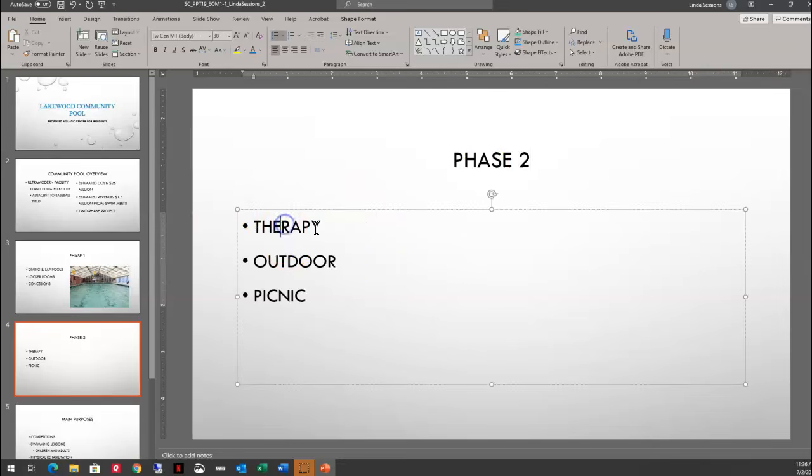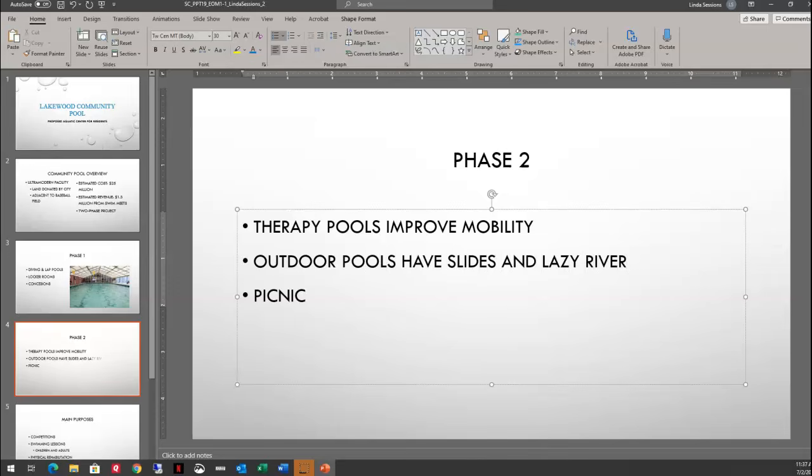We want to change this first paragraph here to therapy pools improve mobility. We want to change the second paragraph to outdoor pools have slides and lazy river. And then on the third one, we want to change picnic area has tables and vending machines. So we're just adding some more information to this phase 2.